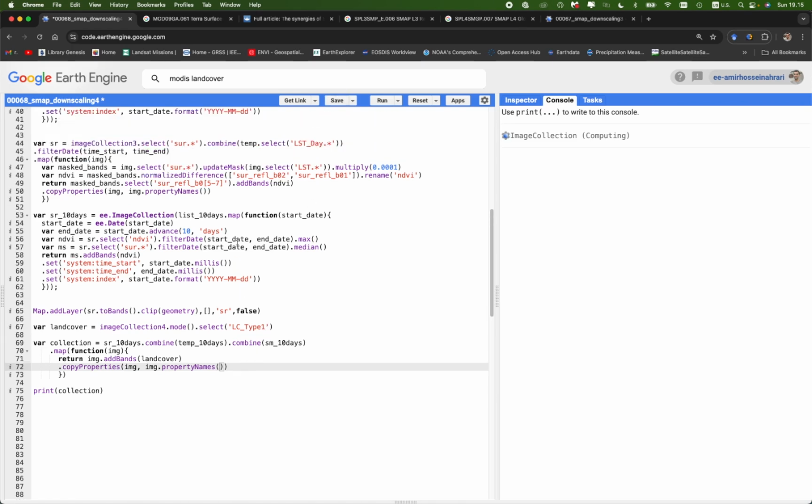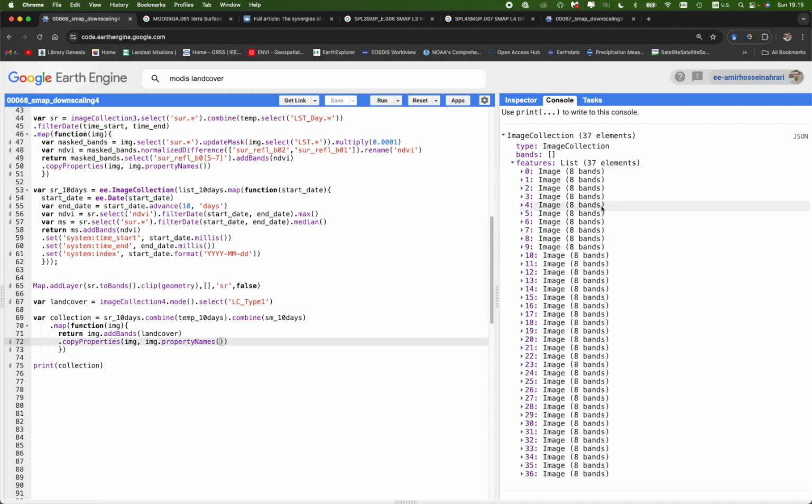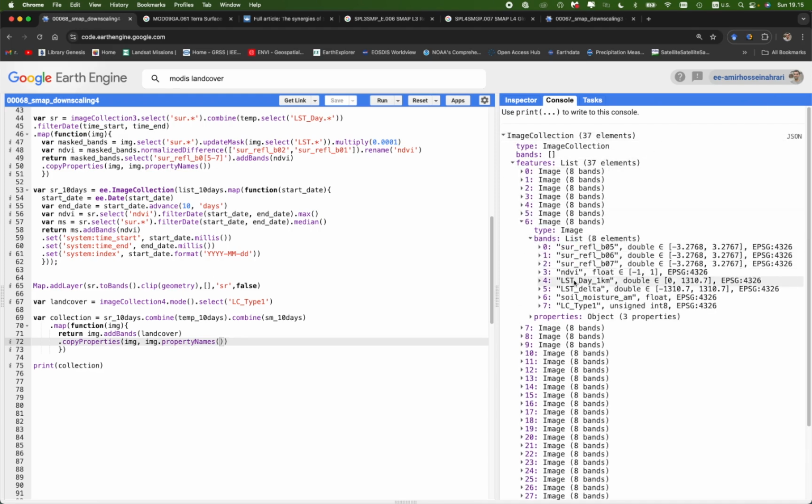Remember to save your code. Now all the independent and dependent bands are gathered together into a single collection. For the next step, I want to do the modeling process. As you can see, we have one single collection including 8 bands, where all the dependent and independent variables are available here.